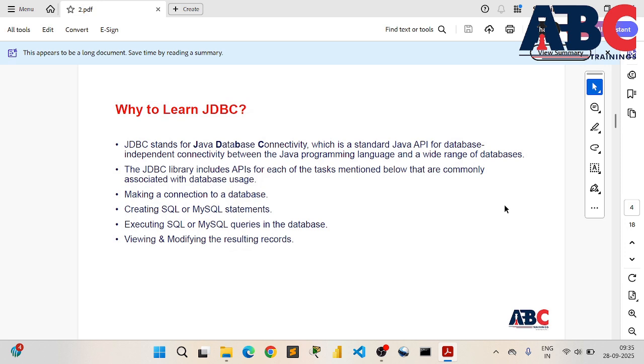Next, why learn JDBC? JDBC stands for Java Database Connectivity, and it is a standard Java API for database connectivity between the Java programming language and a wide range of databases. So in the JDBC library, there are some tasks used for the database: making a connection to the database, creating SQL statements, executing the SQL queries in the database, and viewing and modifying the result records in the database.